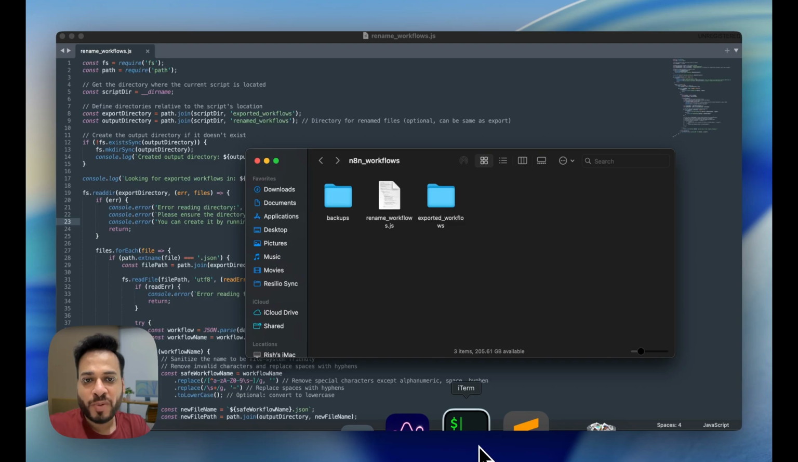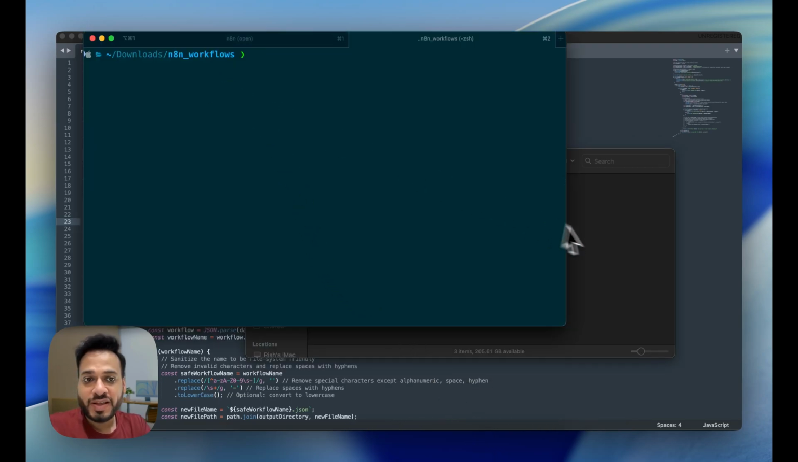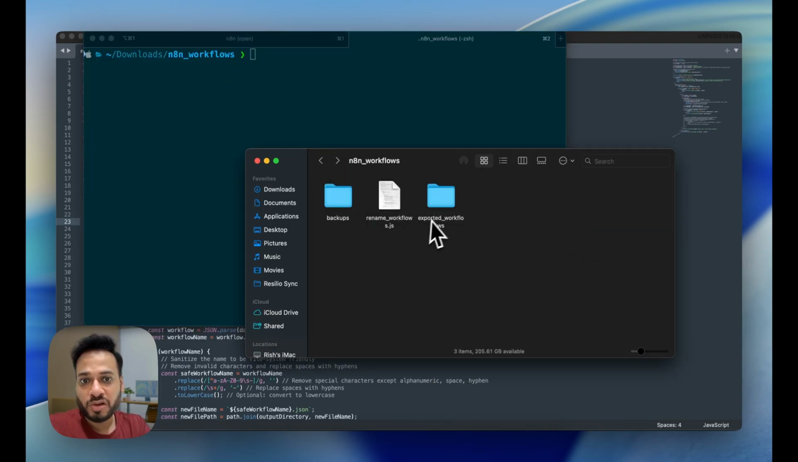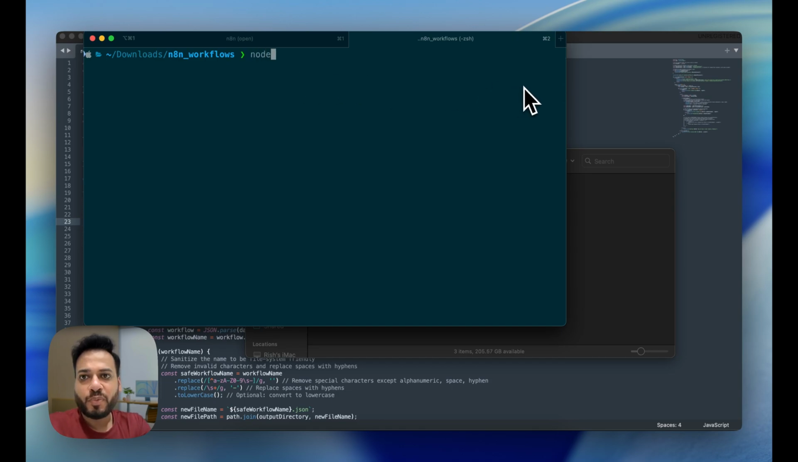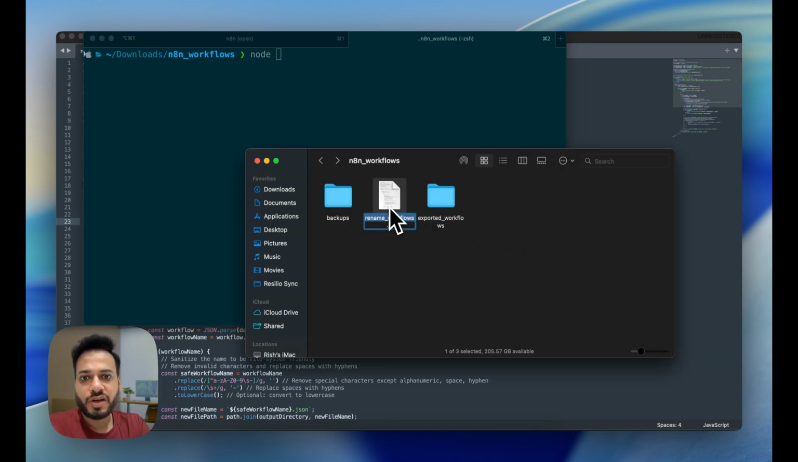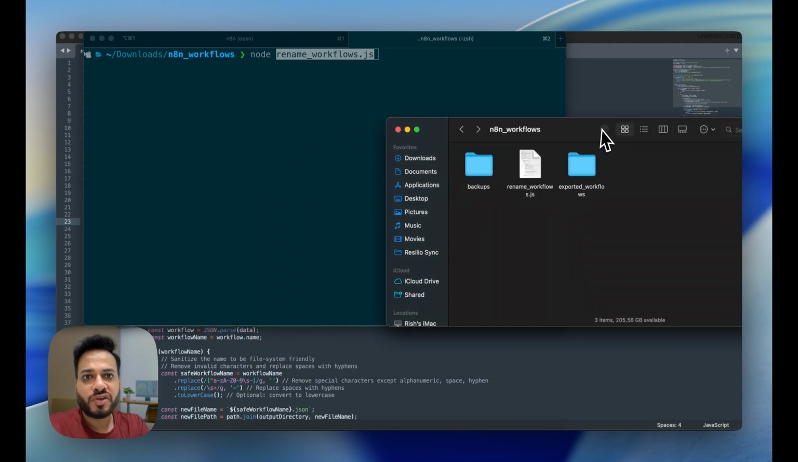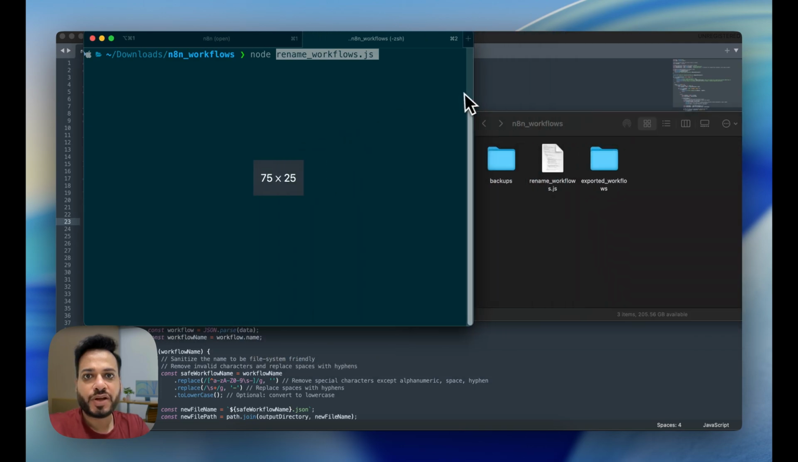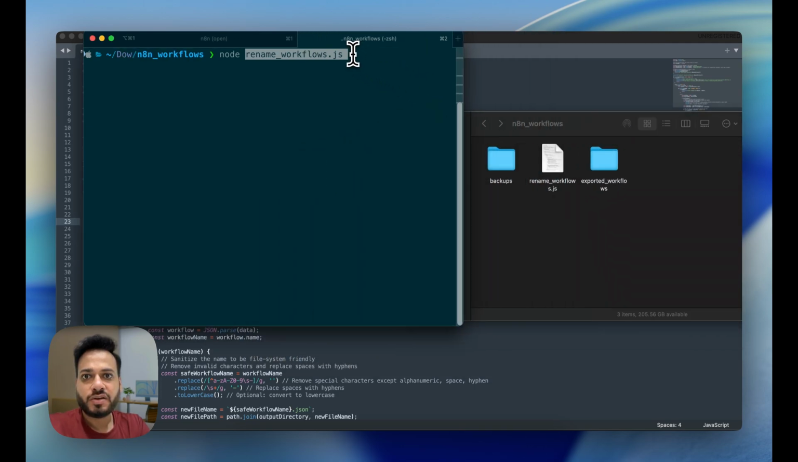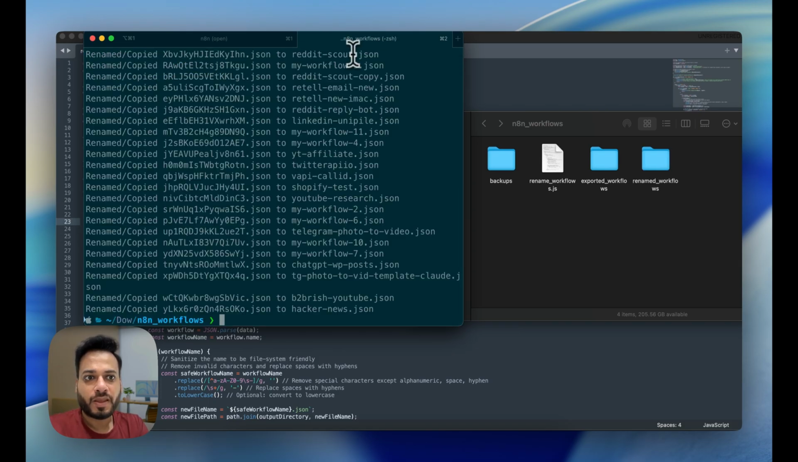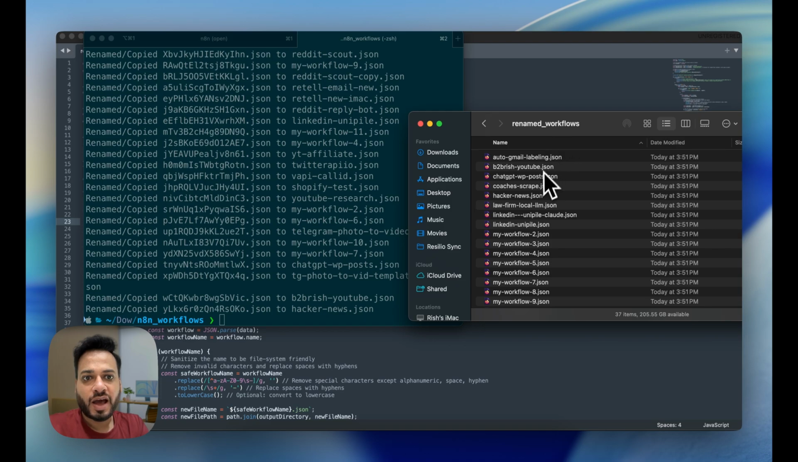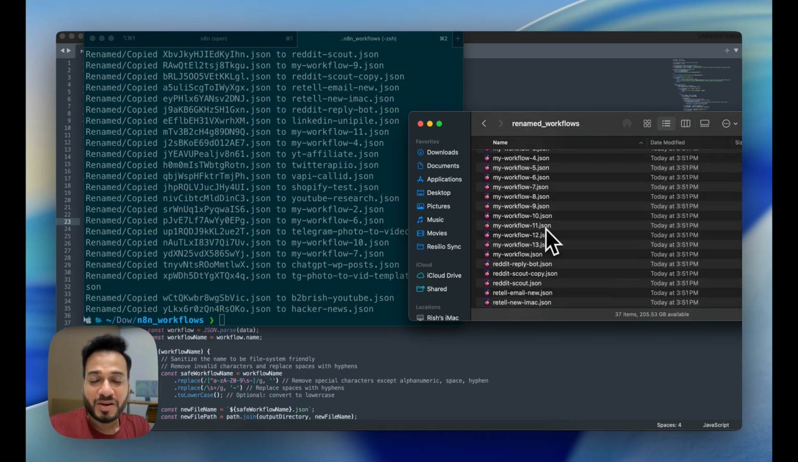So for this, I'll go back to my terminal and I'll go to the exact folder where all the files are present. I'll type node and I will type the name of this whole file like that. And I'll show you what happens in real time. So if I press return here, let's see what happens. It immediately creates a renamed workflow folder. And now we have all the exact automation JSONs, but the file names are exactly what they're supposed to be.